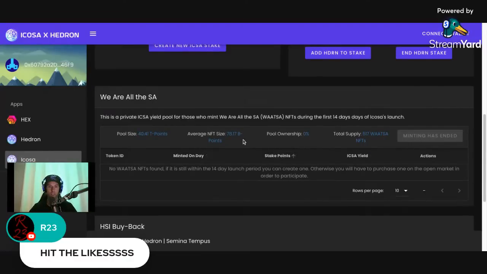Now, those points, there's a total, as you can see here, the pool size is 40 trillion points. So when you send $1, you'll get a certain amount of points that will be attached to an NFT that you will own and will be a representation of your stake or the amount of pool ownership you have. So let's say you have 10% of the pool, just to make things easy.